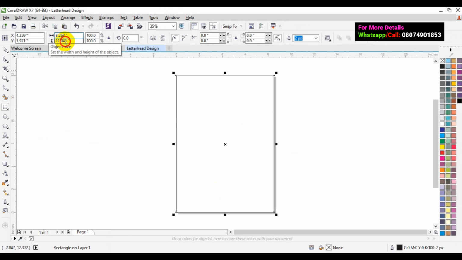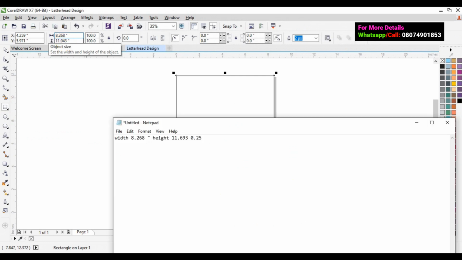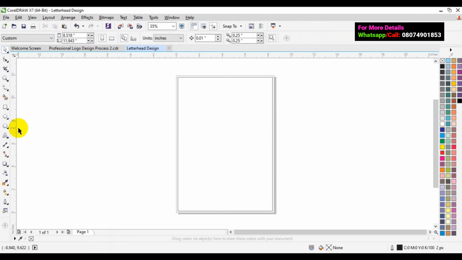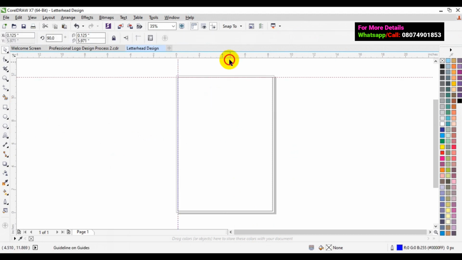8.268. Then the height. We come down here and type the new figure for the height, which is 11.693. Very good. Then we press enter on our keyboard. So we have it here. One other thing we can do now is to drag our ruler guides, from the vertical and the horizontal.